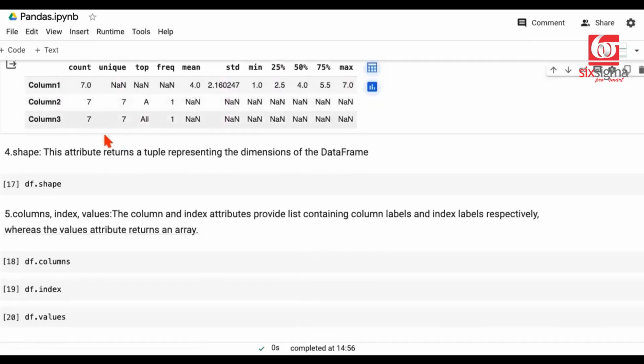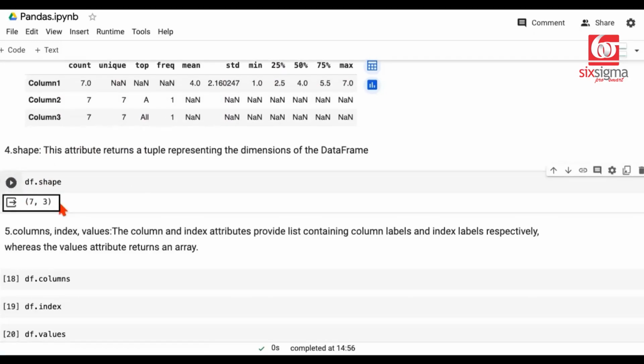We already have the information on shape, but if you read a data frame and, without getting into the nature of the variables, want to quickly understand how many rows and columns there are, you can simply use an attribute called shape. This dot shape will tell us how many rows and columns we have. It returns a tuple. 7 rows and 3 columns is what we have.